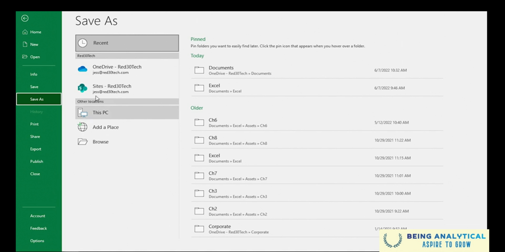It's going to save my file and bring me back to it so I can continue working. In fact, this icon on the top left hand side of the screen has two arrows next to the Save button. A benefit of saving it to OneDrive is that it's automatically going to save whenever I make a change.